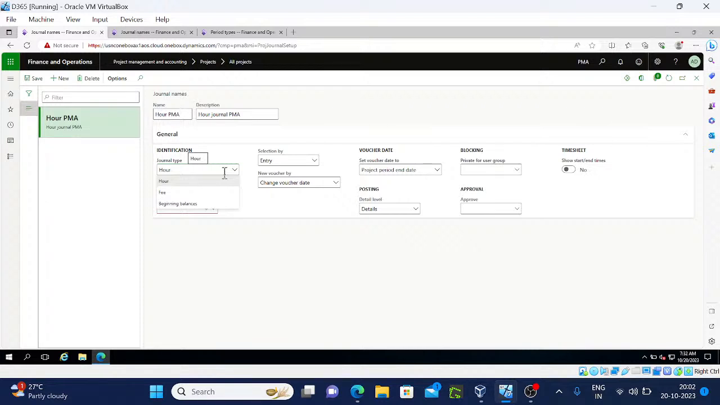Okay, our journal name I am creating. So journal type hover, as I told you in the previous live, that I just deleted because of some issue in the connection. So I'm continuing from there, and journal type is our fee.